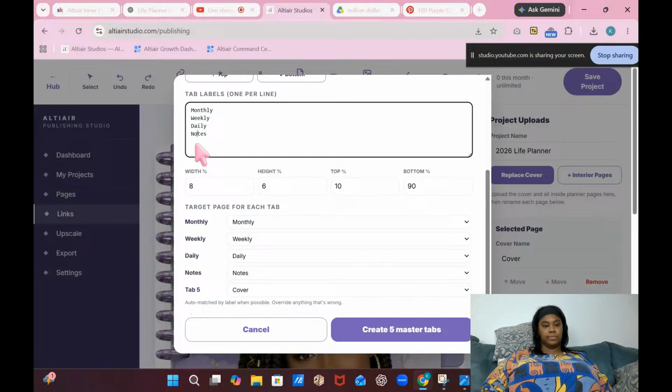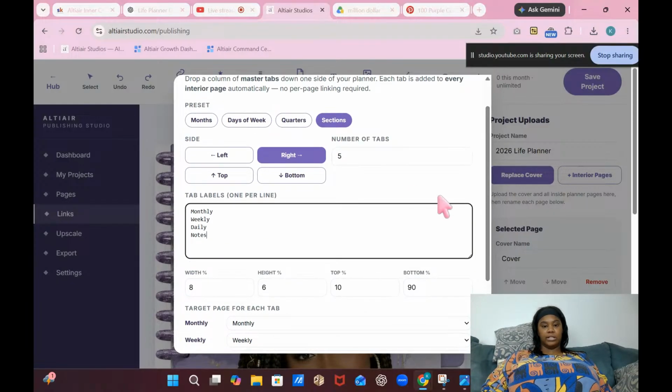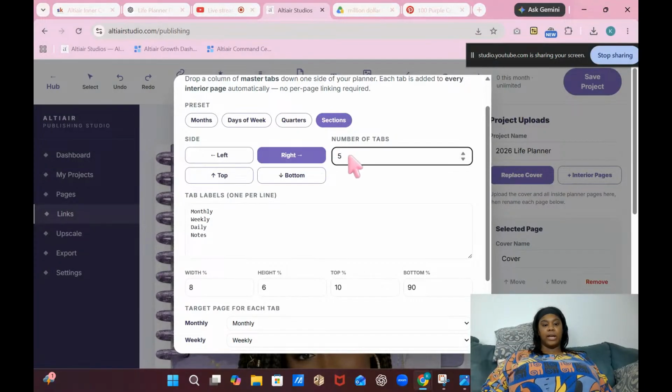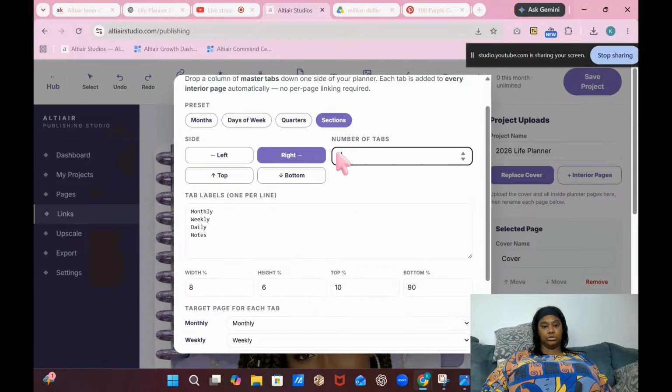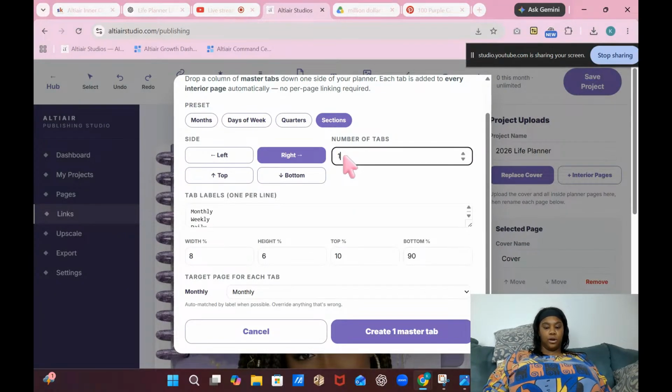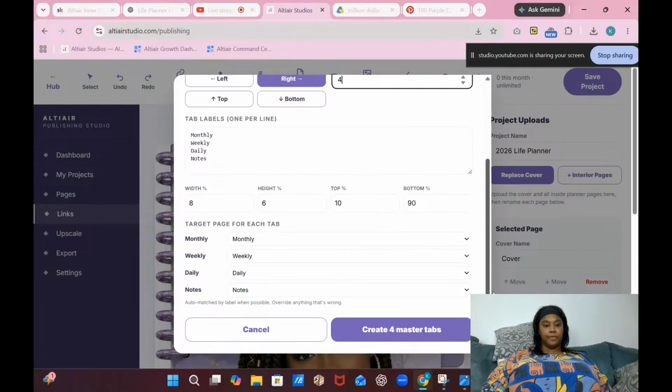There shouldn't be a tab 5. Let me see here. Just want to make sure. Oh, that's why we put 5. So right here, it's only 4 tabs. So we got to fix that. It's only 4 tabs. So that was the issue. So we need to put 4 tabs: monthly, weekly, daily, notes. Okay, so we're going to click create 4 master tabs.